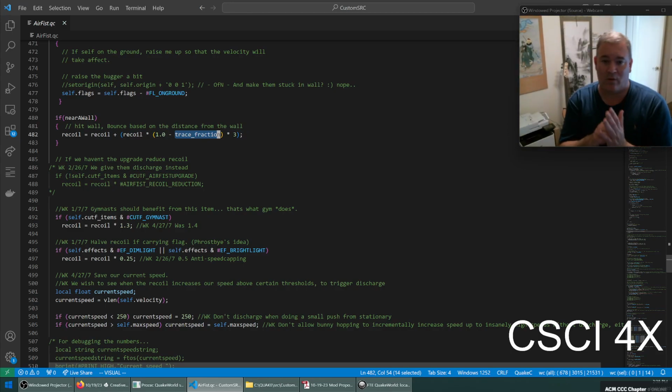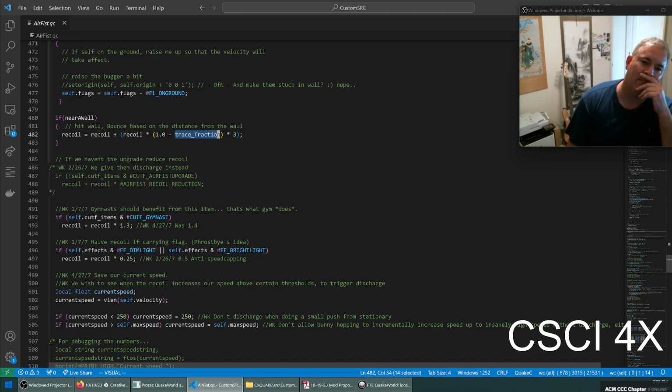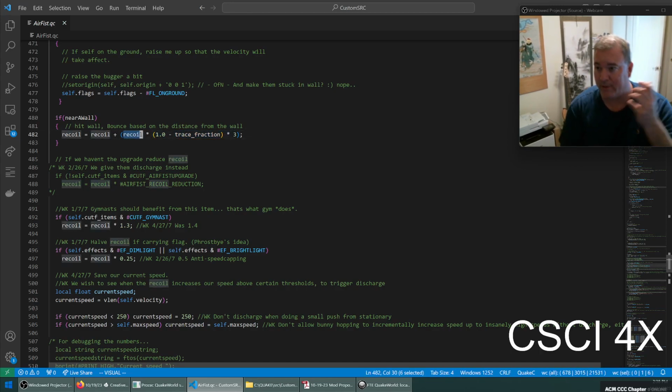So if you're right up next to the wall, the trace fraction is 0, basically, or very close to 0. And so then you're going to get 3 times 1 times the recoil. So you're going to get triple recoil if you're right pushed up next to a wall. The further you are away from the wall, the less it pushes you away from the wall.